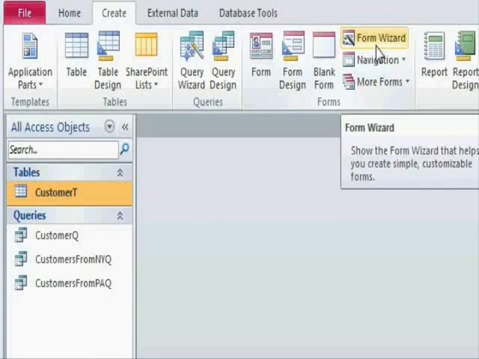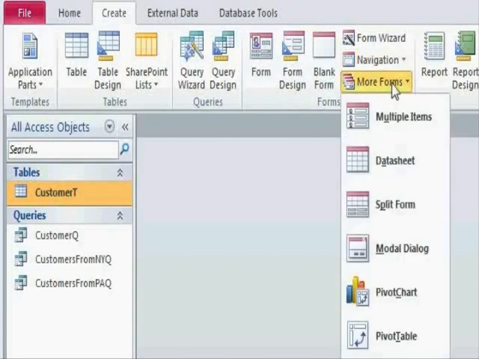And we're going to the navigation forms. They allow you to set up a simple menu interface with buttons where you can click between the different parts of your database. And then for more forms, there are some different optional types of forms: multiple items, datasheets, split form, and so on.